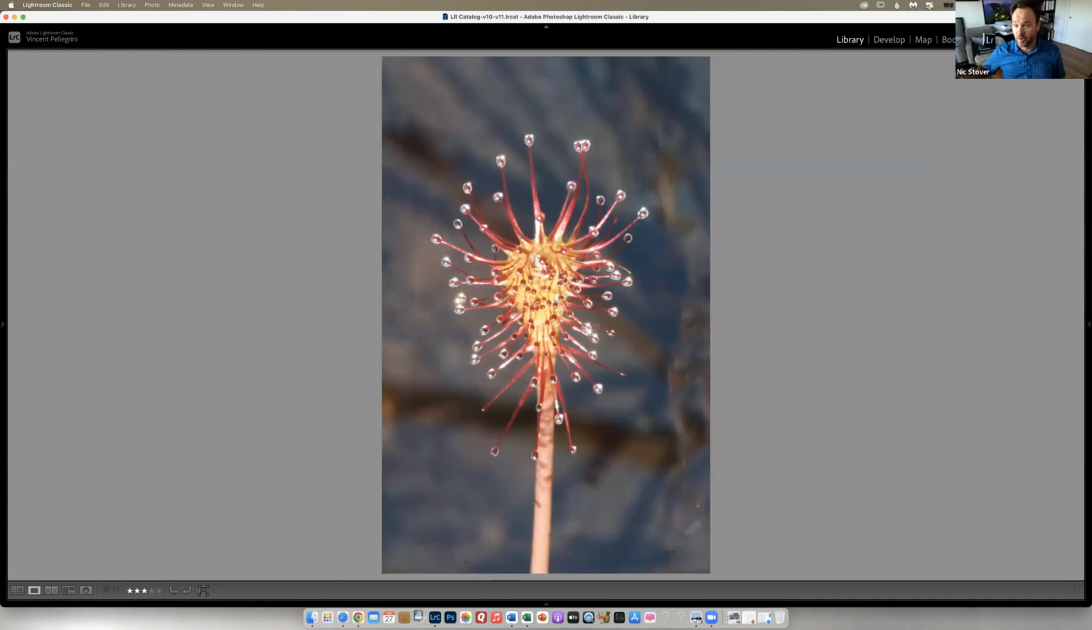Yeah, water droplets. I guess I was in a water droplet mood. I love this one too. I like the simplicity of it. I like the elegance of it. I like the portrait type orientation.